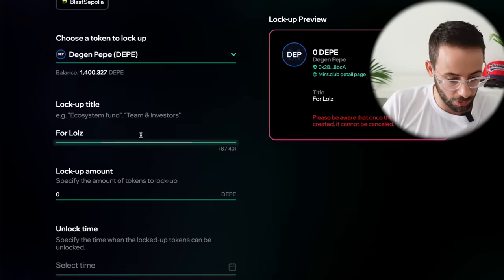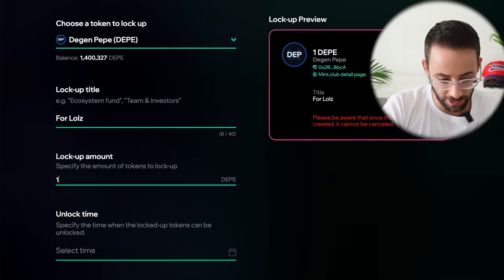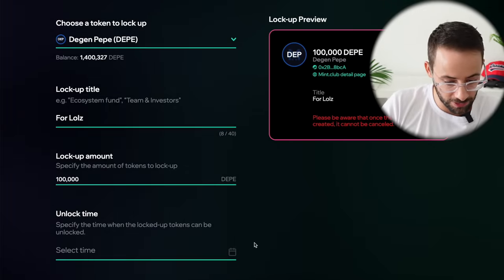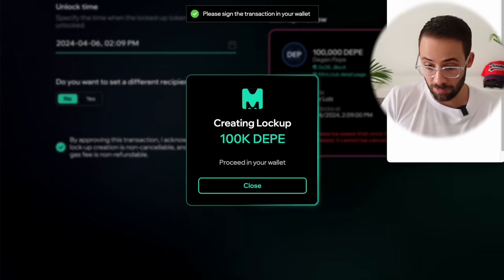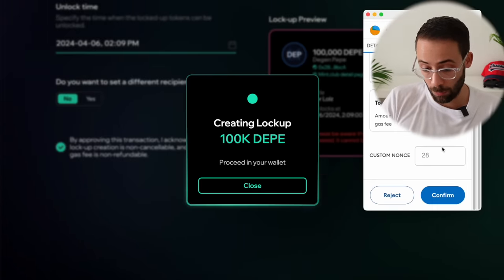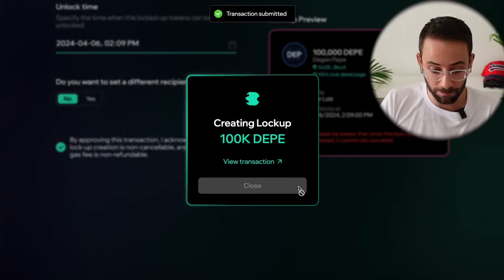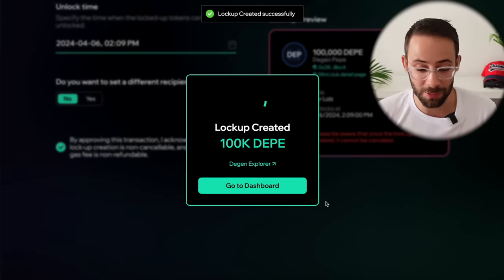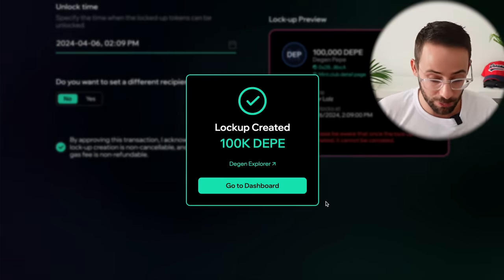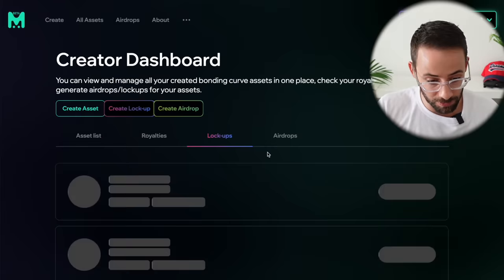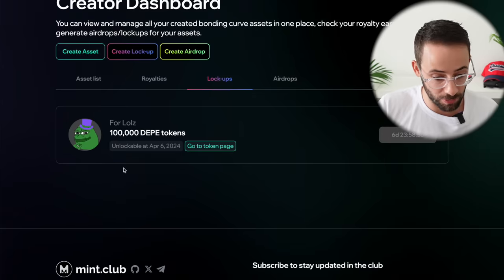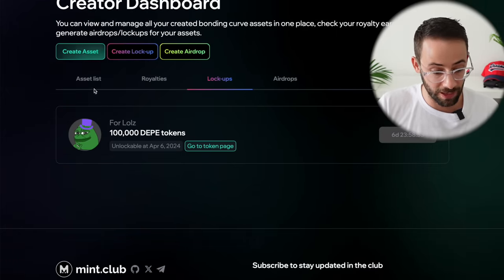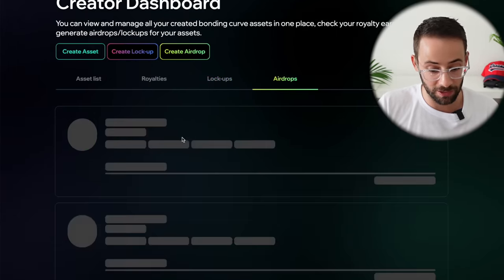So we'll call the lockup for lulz, and let's say I lock up another 100,000 tokens for a week. Then all I do is approve the transaction in my wallet, and I won't be able to access those tokens for a week. No real benefit to me or to you for doing this, but again, we're just trying to be early adopters of this new L3 network, and it's kind of fun to experiment with this stuff. So now if I go to my dashboard, I can see the lockup here, and I can see also the airdrop that I created under airdrops.